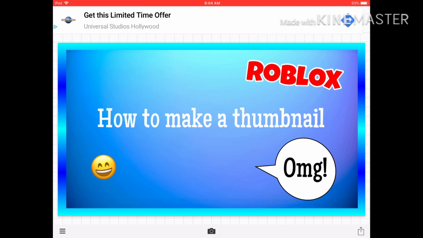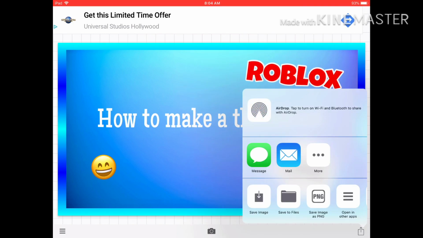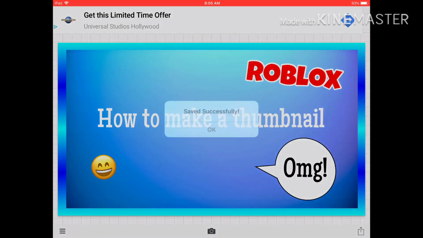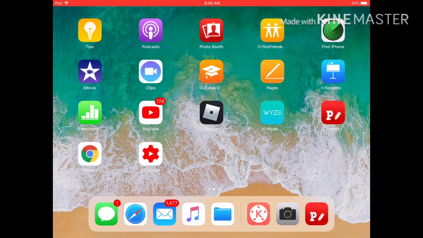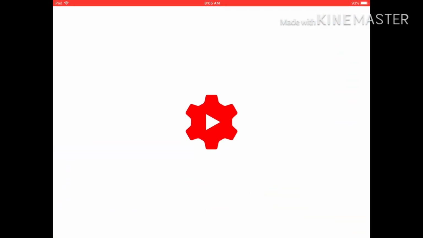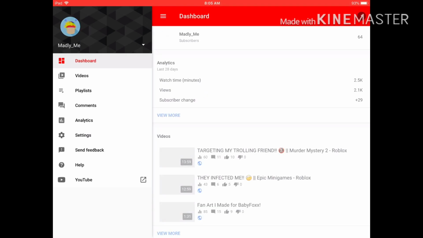So yeah, so after that, what you want to do is click on the bottom right corner where there's a box with an arrow, and then you would want to click on Save Image. And after you did that, an ad will play. Just ignore the ad, and then what you want to do is click on YouTube Studio, okay? And then after you click on YouTube Studio, you can see the videos that you uploaded.